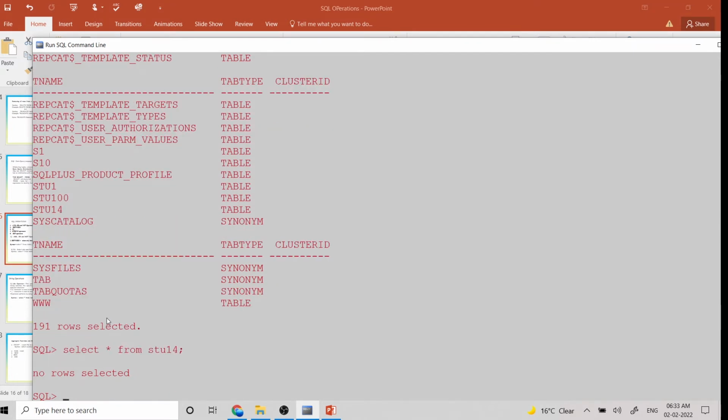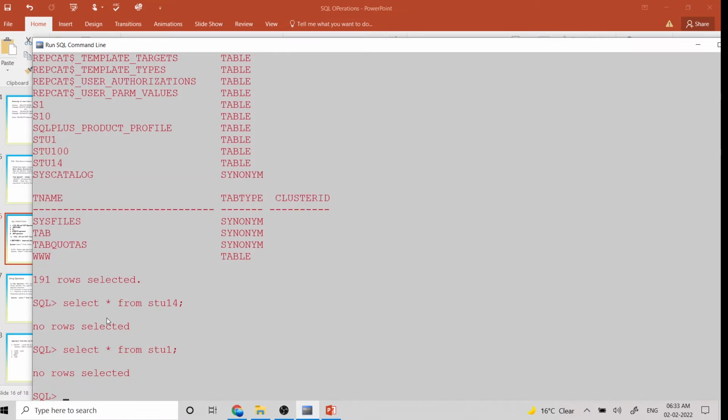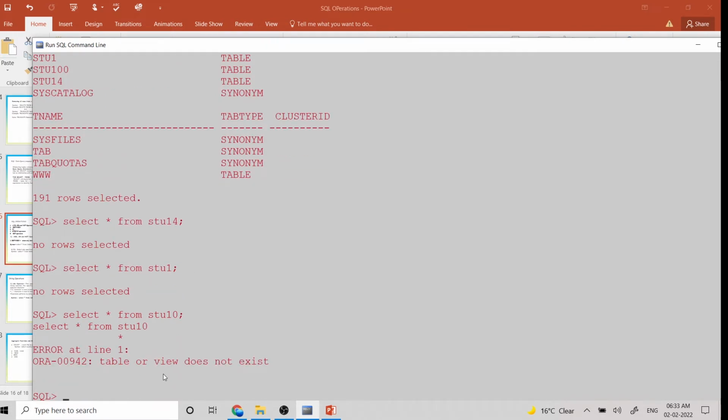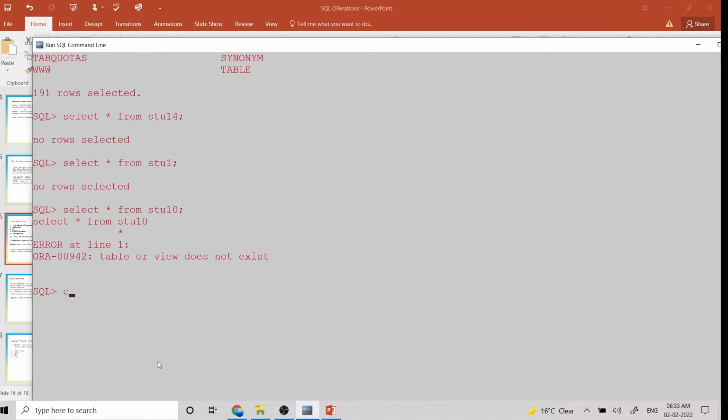Okay, no rows are selected. stu1, yes, stu1 also no table, stu14 also no values, stu10 also no values. Okay, suppose I'm creating one table, a simple table.